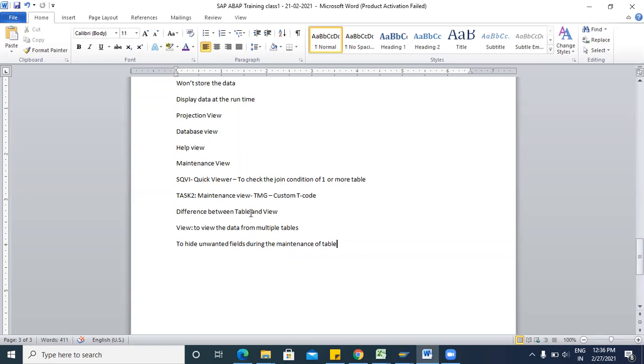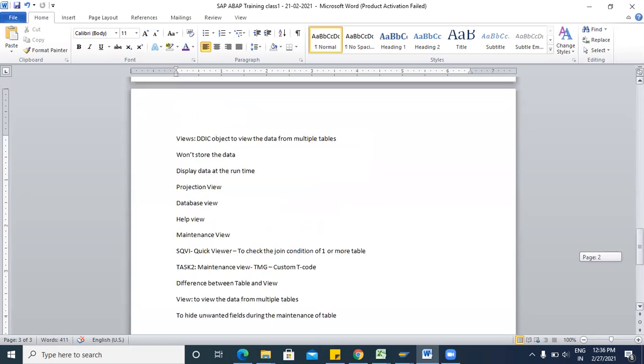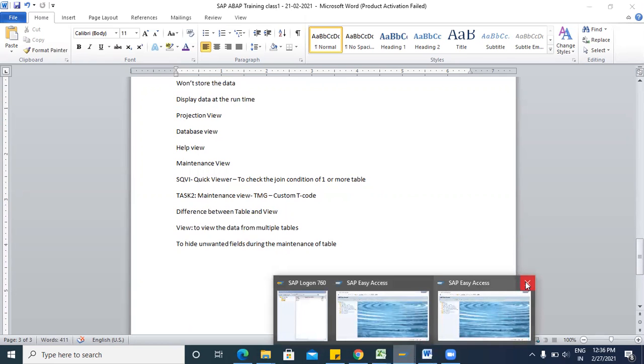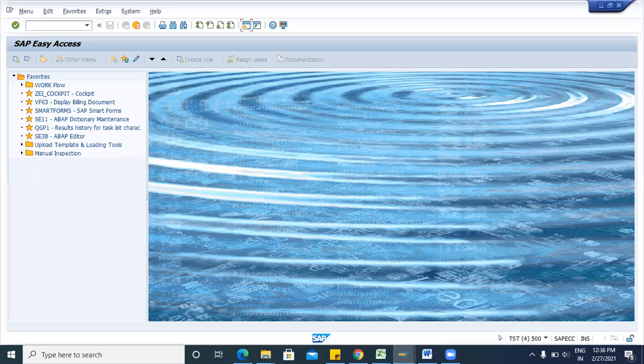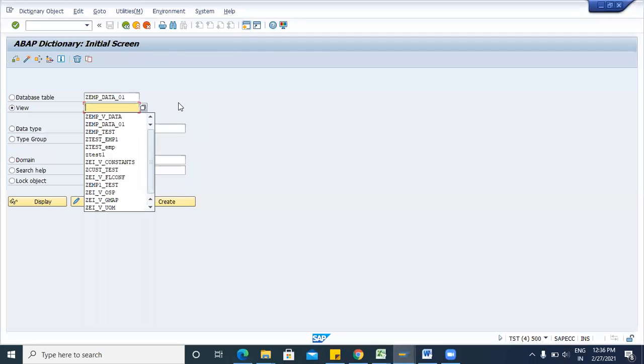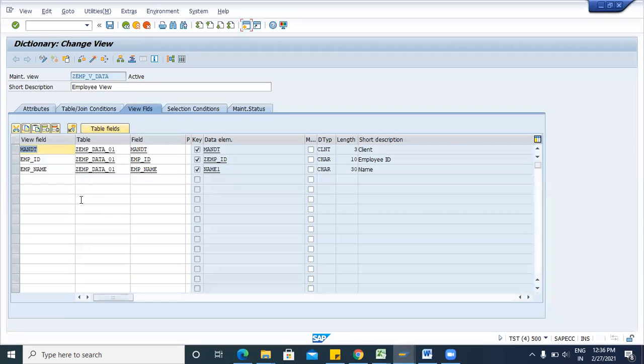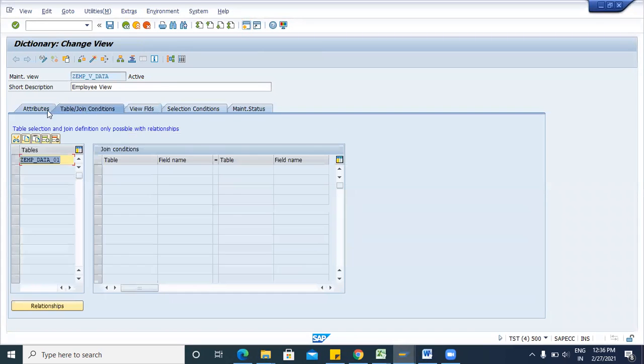Okay. Suppose you have created a table and you have already created the TMG, but you want to hide some fields, so that is possible with the view. You can create the maintenance view and you can display some fields. Then you can create the custom T code also. So do you have any doubt in this task, in the second task? No, Priya, not so far. Okay.